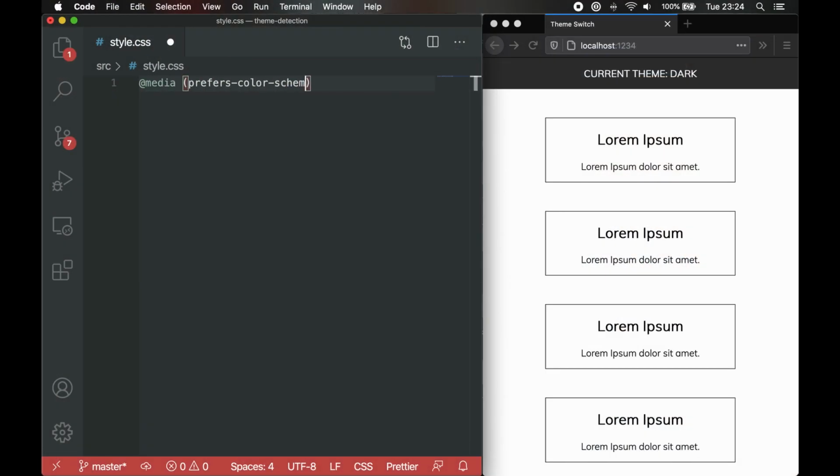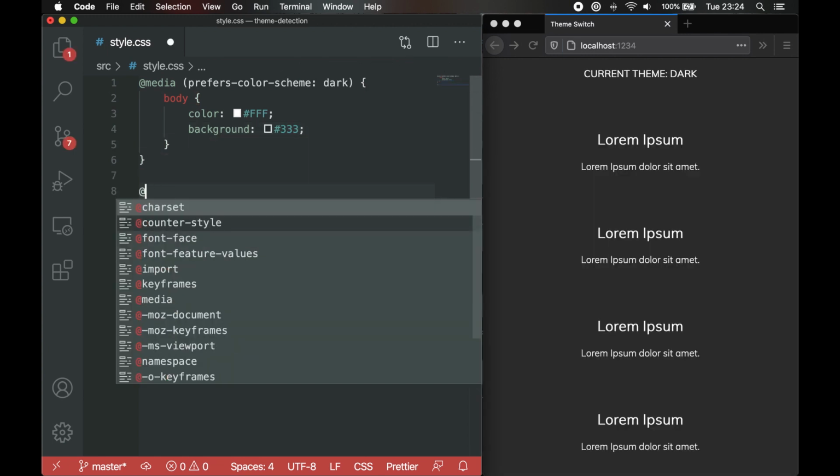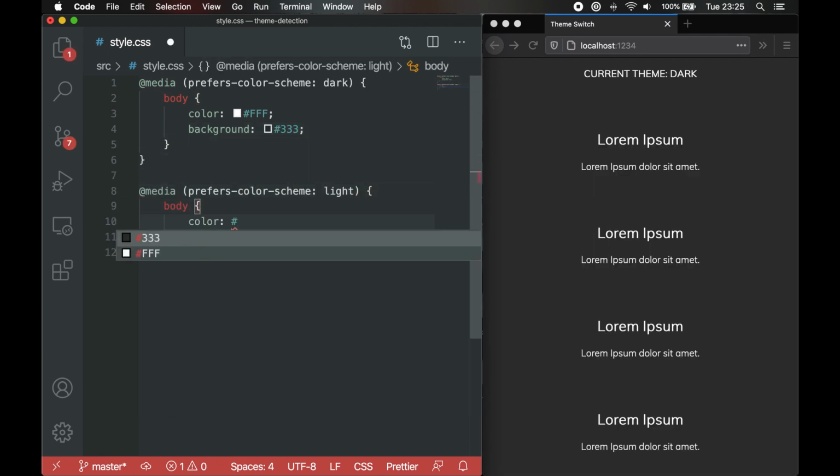To detect a dark theme in CSS, we can use the prefers-color-scheme media feature. Using it, we can target either a light or a dark theme that the user has selected for their system.